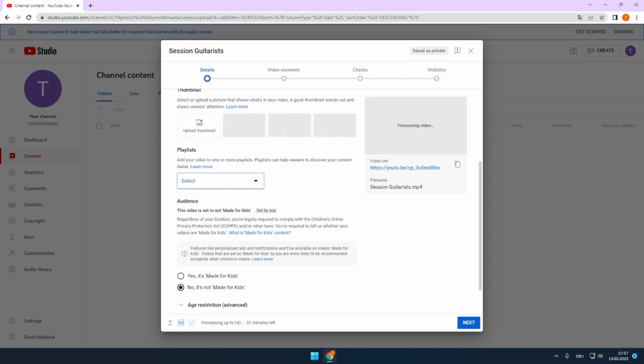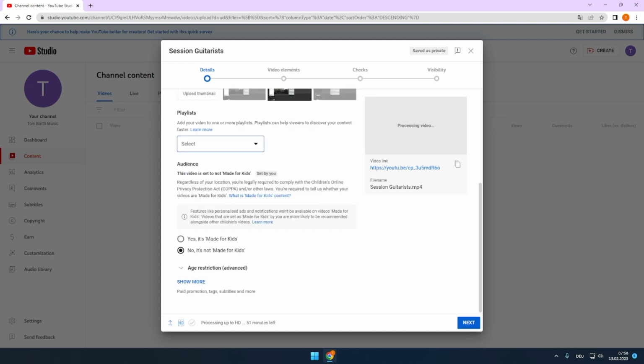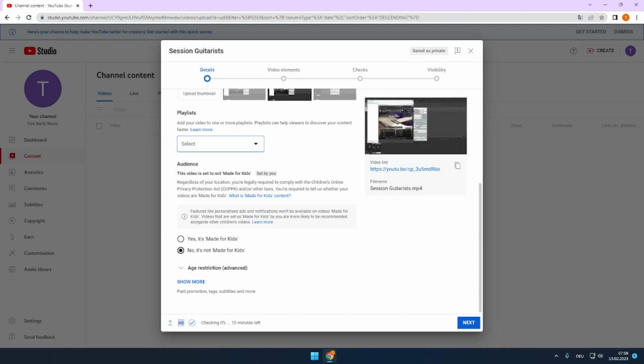There you go. Radio button heading level 3 age restriction. Advanced. I would just skip that. Button show more. The age restriction features, if you need to modify them, then click show more. I don't need to edit those. Paid promotion, tags, subtitles and more. Exactly. Clickable video player. And this is the end of this page.